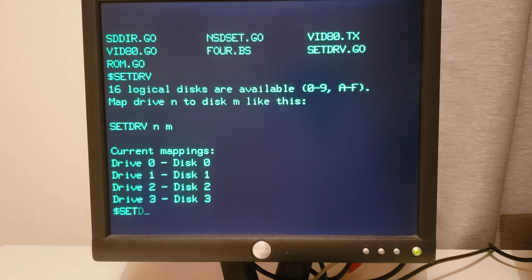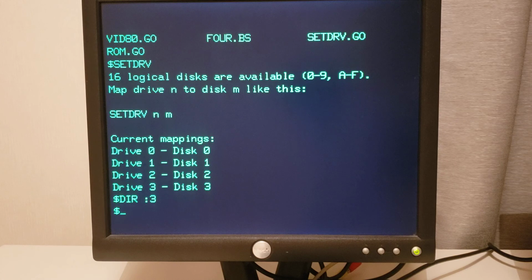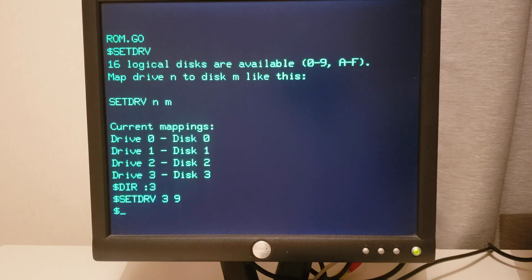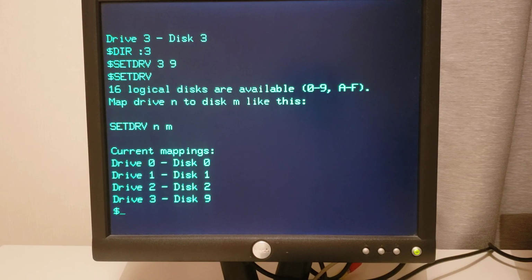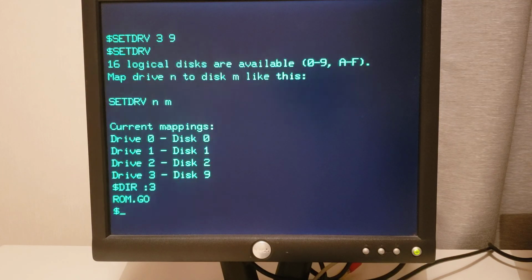But if I do this, let me do this first. So disk 3 is empty, but if I do this, I will associate drive 3 with disk 9. And now we can see that drive 3 is associated with disk 9. If I look at drive 3, I can see now it isn't empty anymore, it's got this file on it.